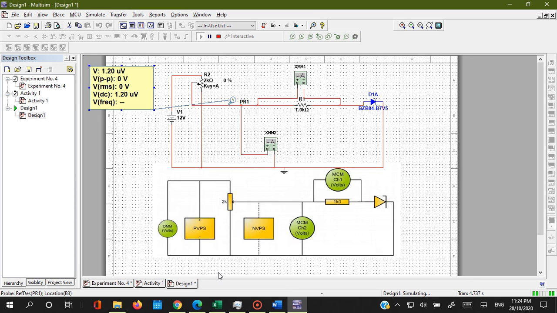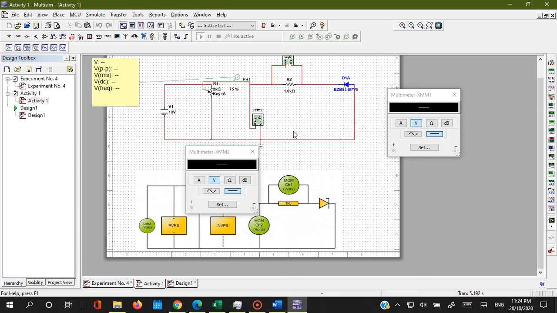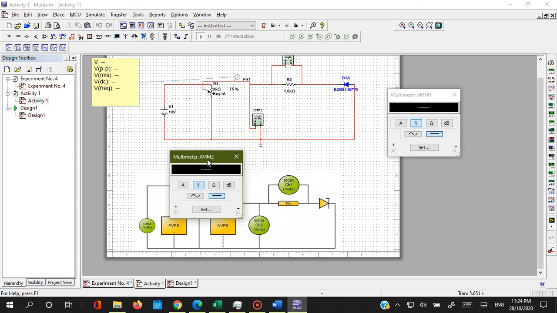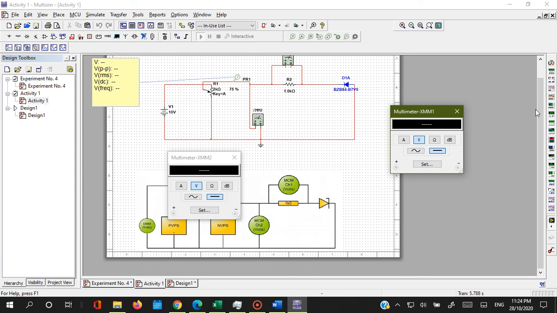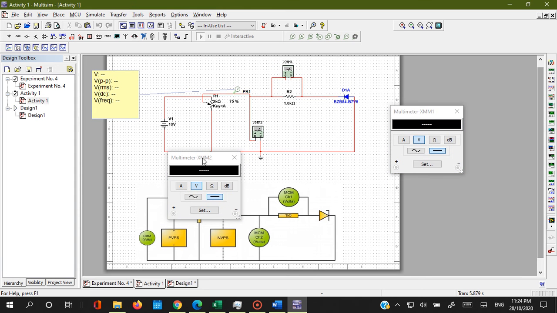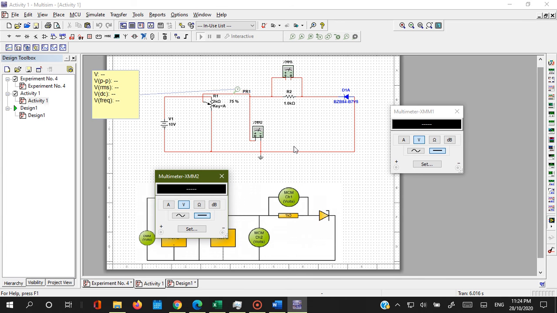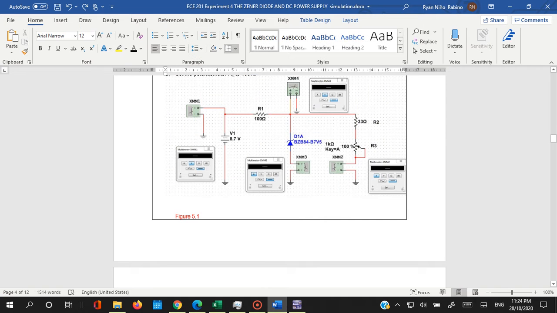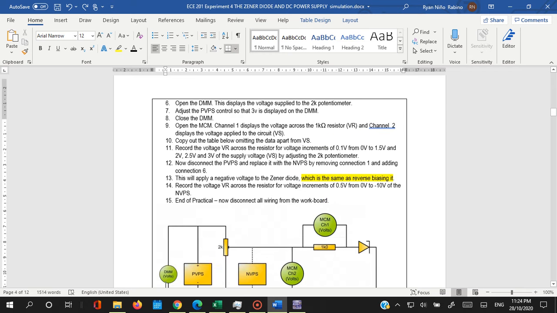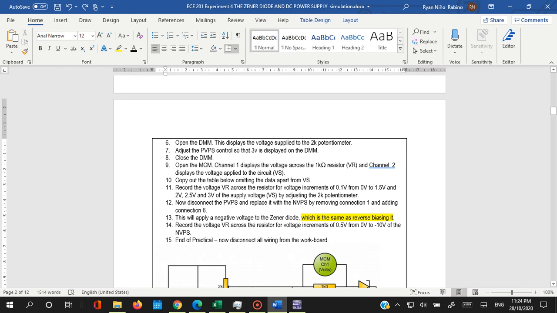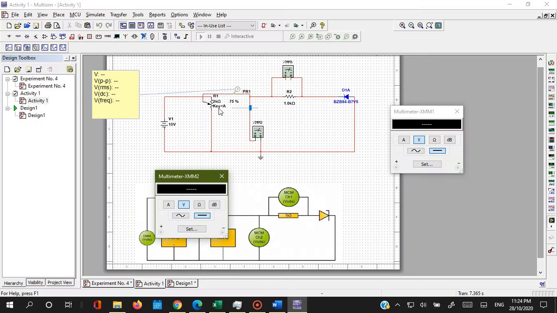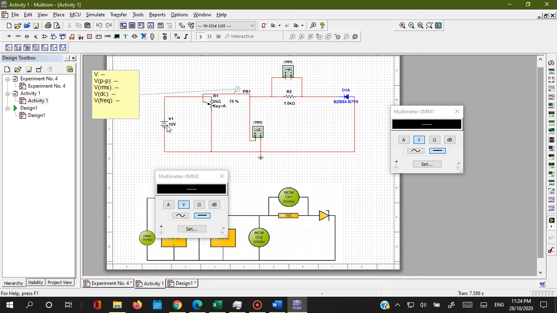Our connection is working, and this is the pre-circuit that I have made. So this is the final circuit. This is what it looks like. Now we need to adjust the PVPS, or set our DC voltage, to 3 volts. So we will now set this one to 3 volts.